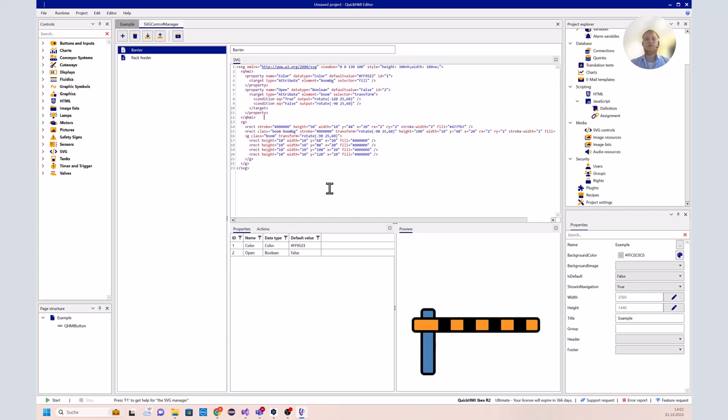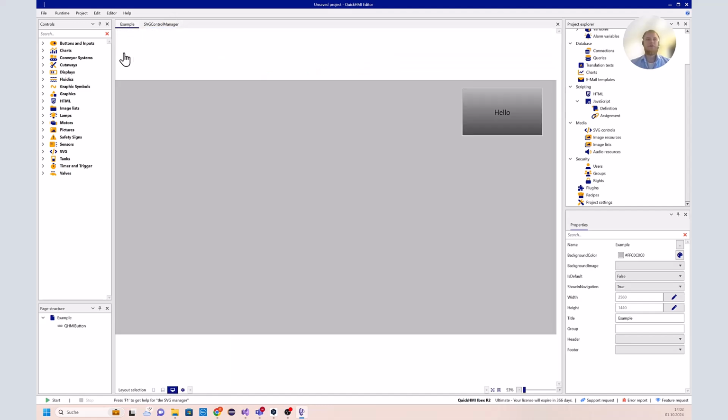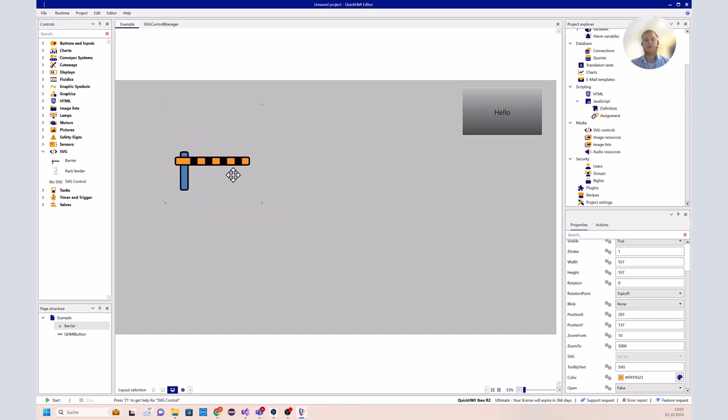If you are ready with configuring your SVG, you can go back to your view and under the point SVGs in controls, you can just drag and drop your barrier. And now you see in the properties, we have our two properties which we configured in our SVG code. If I change the property open to true, you can see the SVG is open, the barrier, or I can close it again. Beautiful. This is one option to add some controls to our control manager.